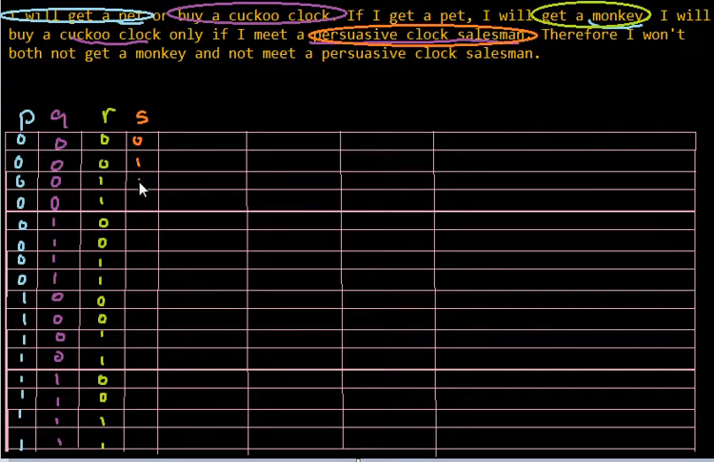So let's get to work actually translating these premises. So it says, I don't have enough columns here. It says, I will get a pet or buy a cuckoo clock. And as we already established, that's just the same thing as P, wedge, Q. If I get a pet, I will get a monkey. That means it's an if-then statement. If pet, then monkey.